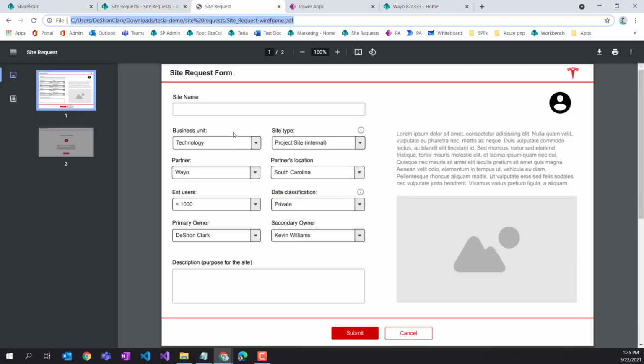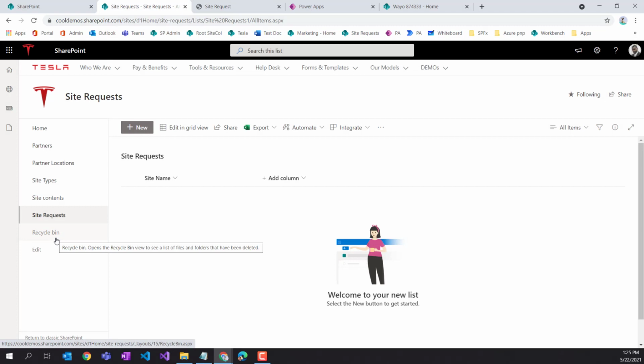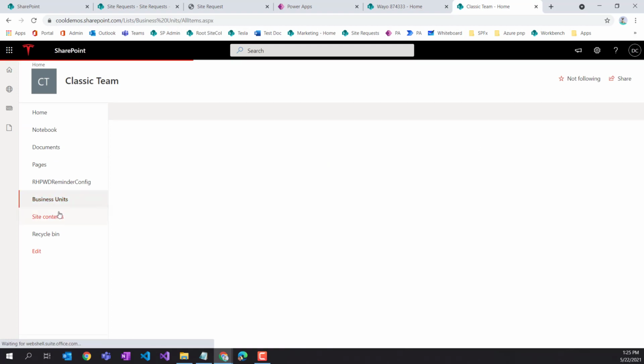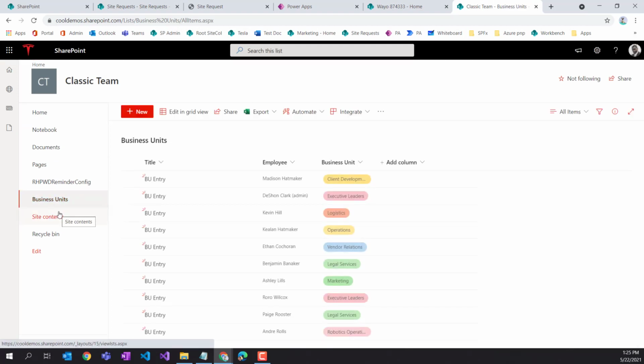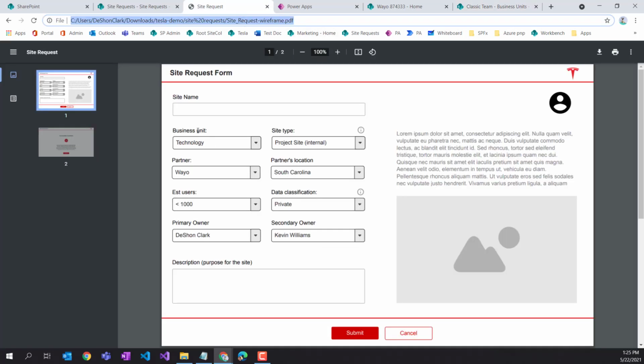So here I'm looking at business unit and site type. Business unit is a drop down. On this particular site, we actually have business unit as a global organization entity. If I go to the root site collection here, I have a business unit list that maps the business unit for every employee within the organization. I love this approach because now this becomes a drop down of finite options. As well, if you look at this form with the business unit drop down, because I do have an existing mapping for the current user, I can actually default this to the business unit that's mapped in that list.